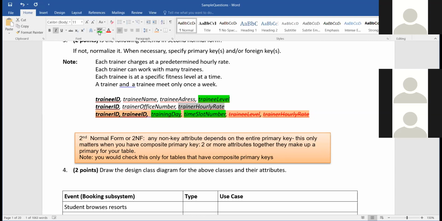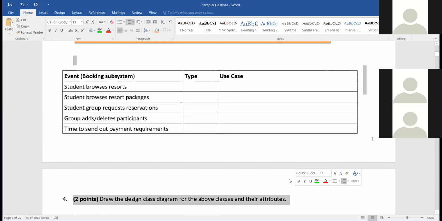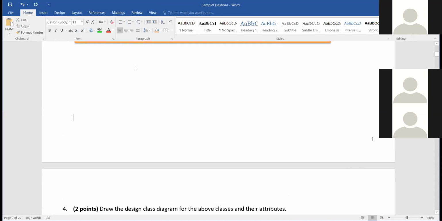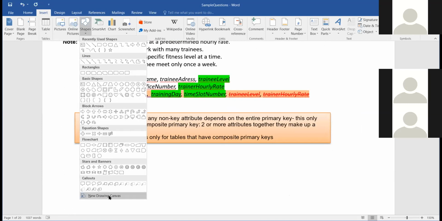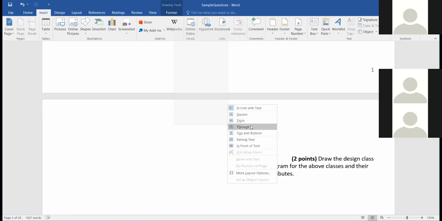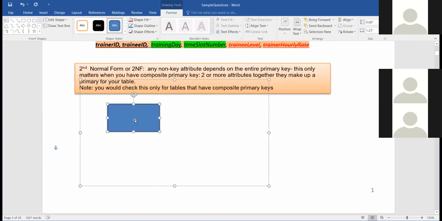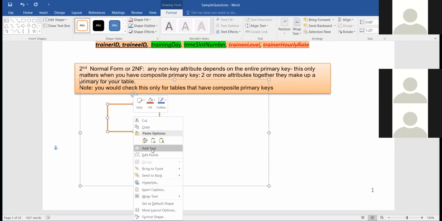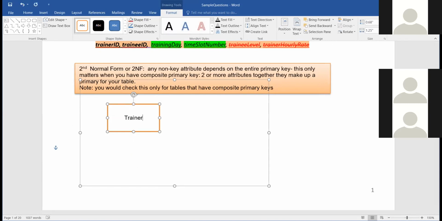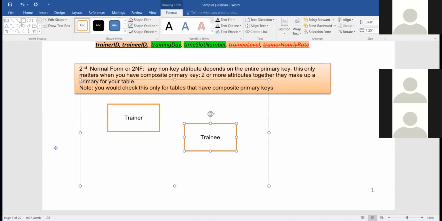So basically what happened here, this was a many-to-many association. I'm gonna delete this. I'm gonna show you something. I'm gonna draw something. So this was a many-to-many association, and they misplaced the attributes. So they had the trainee, trainer, and trainee. And this was a many-to-many association.